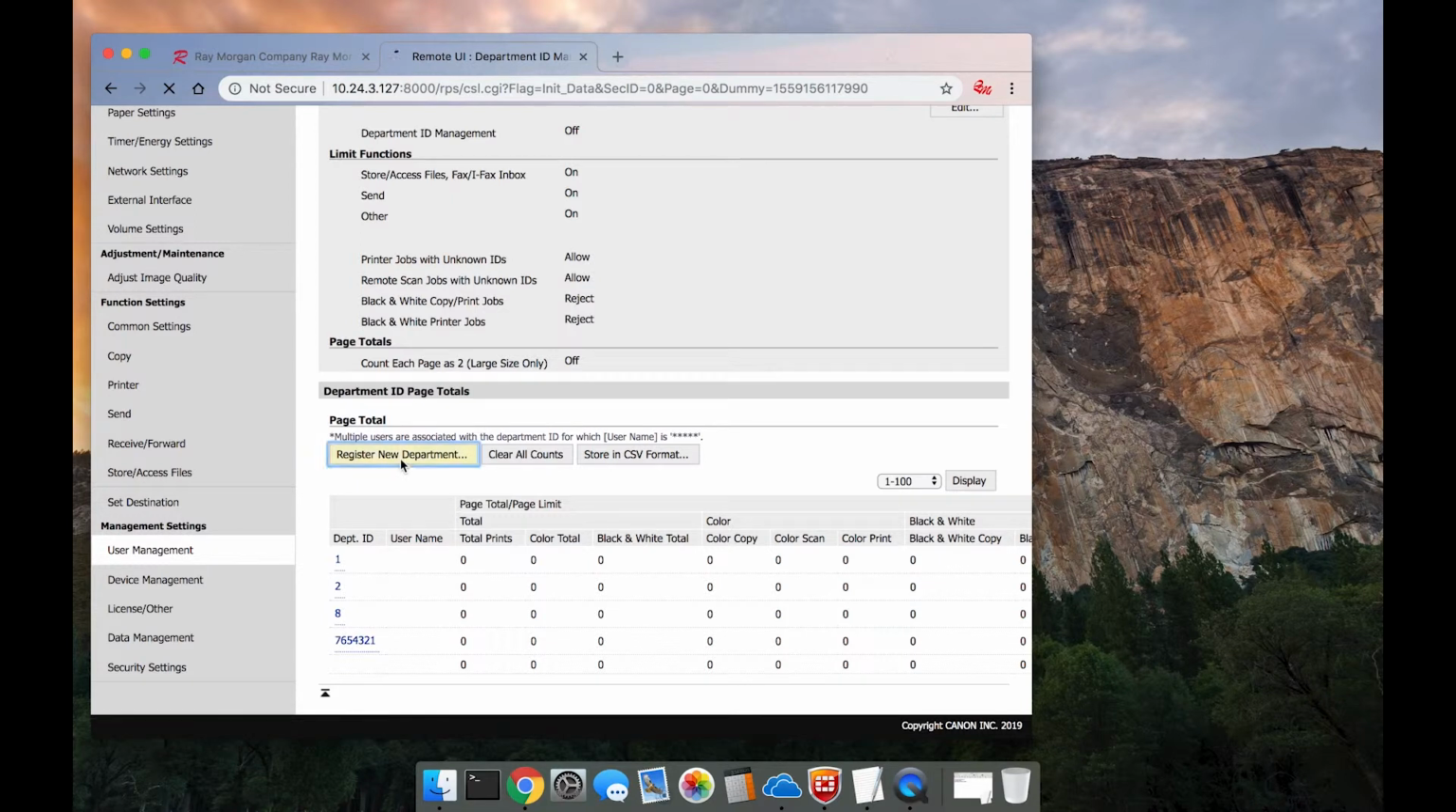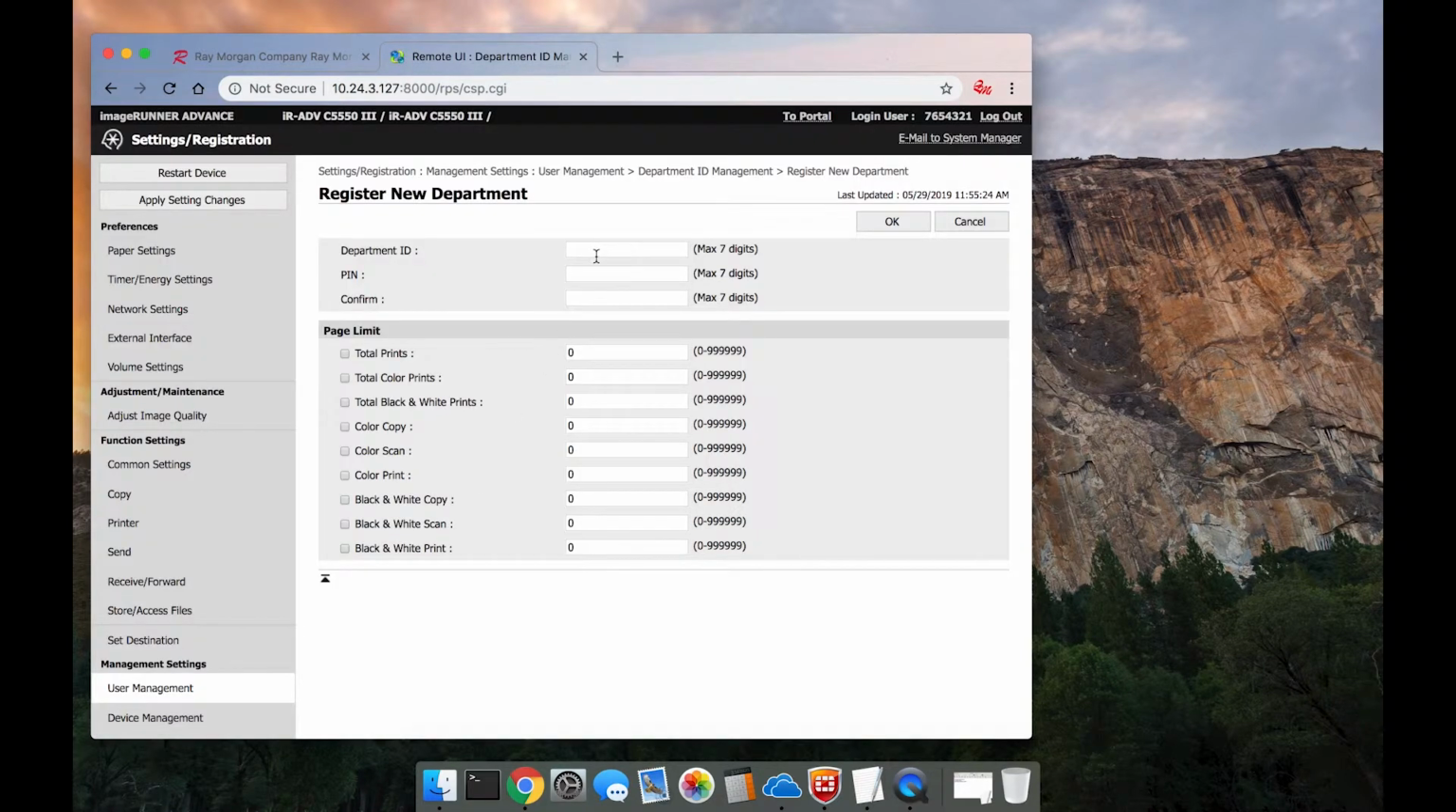So here, register new department. We will enter 1234, and we'll give it a PIN, 1234. You want to confirm that. As you can see here in the note, you have 1 to 7 digits max. These are not characters or letters. These are numbers. If you select 0 here or leave this as is, it is good to go.